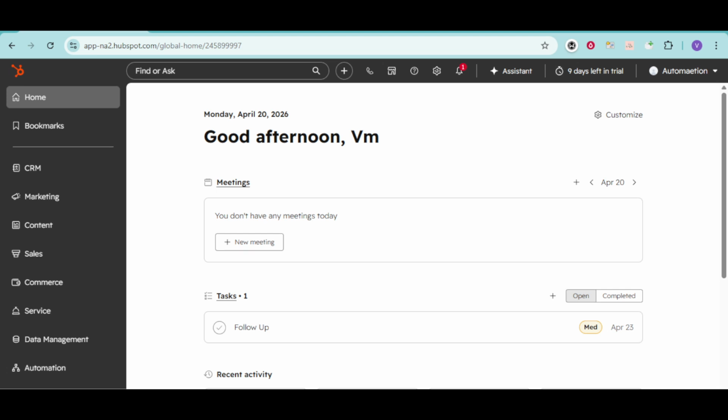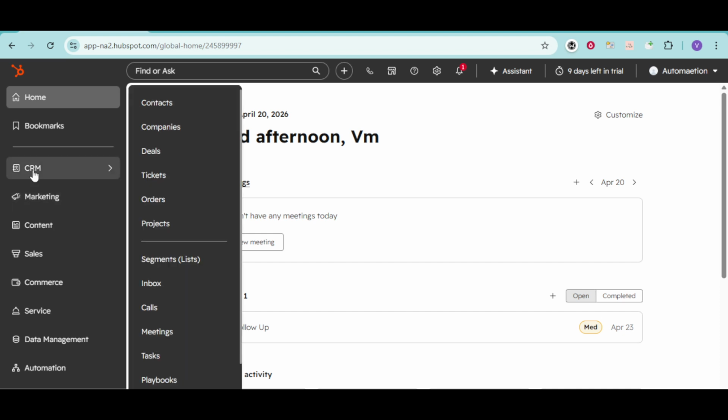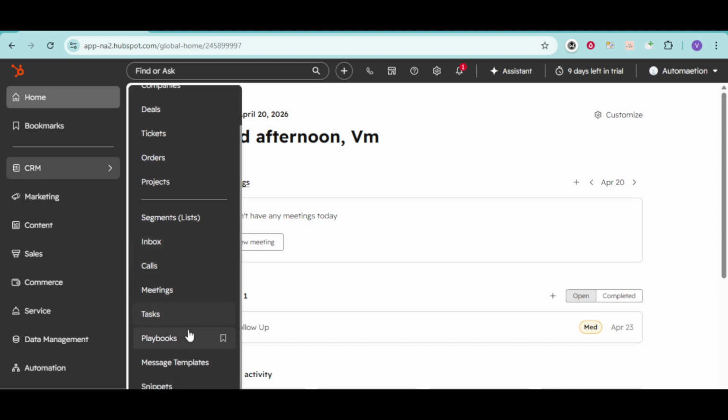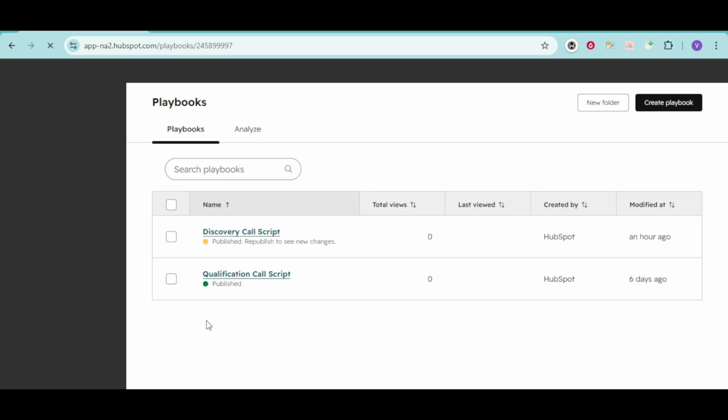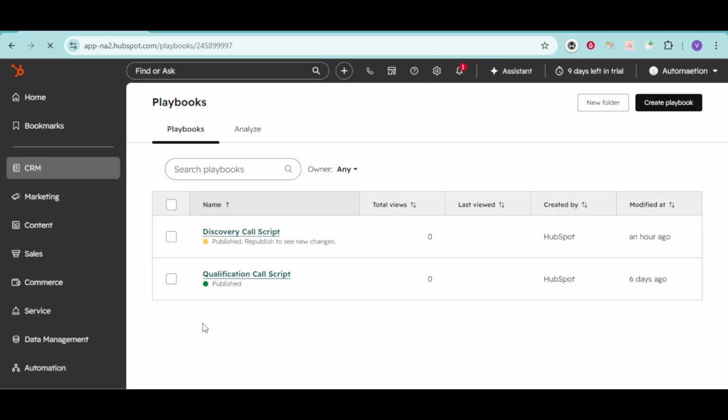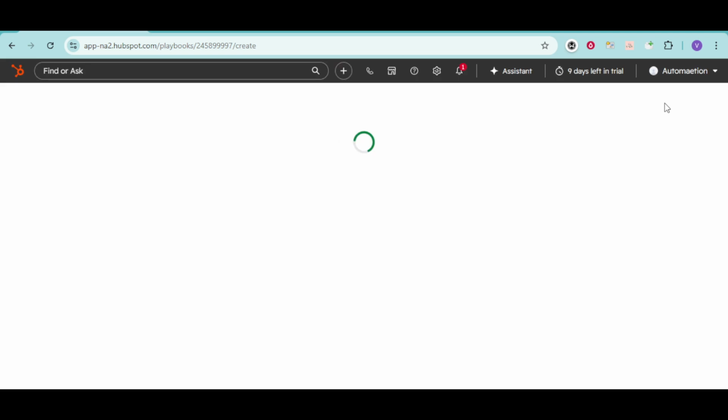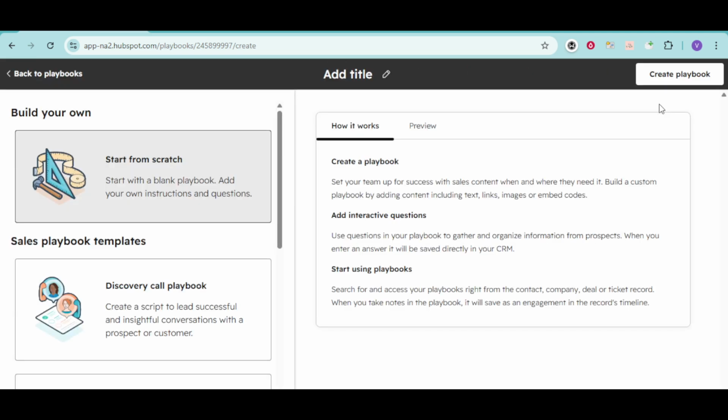First, you'll want to navigate to the HubSpot dashboard and focus on the CRM section. Within the CRM, you'll find an option labeled Playbooks. This is where all the magic happens. Click on Playbooks and you'll be directed to a section where you can start managing or creating playbooks tailored to your needs. Once you're in the Playbook section, you should see an option to create a new playbook. Go ahead and click on Create Playbook. This is your starting point for building a structured, repeatable process that your team can easily follow.